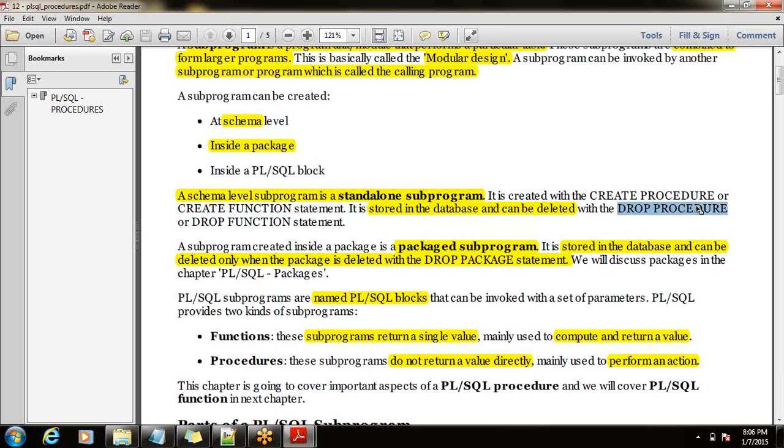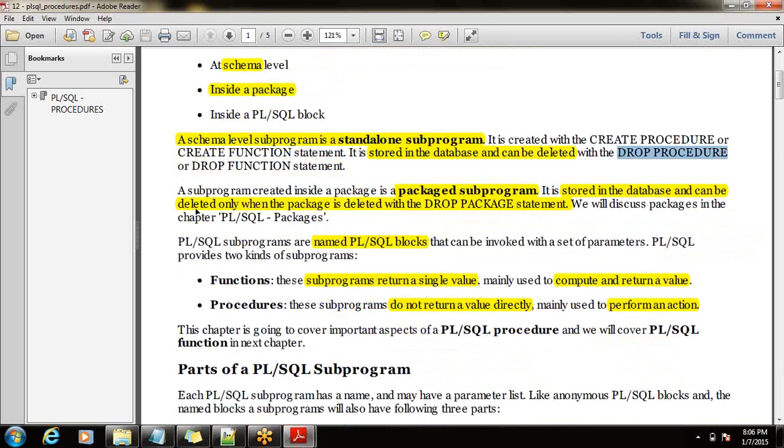A subprogram created inside a package is known as a packaged subprogram. You need to remember the definition also: standalone subprograms and packaged subprograms. For the interview also.